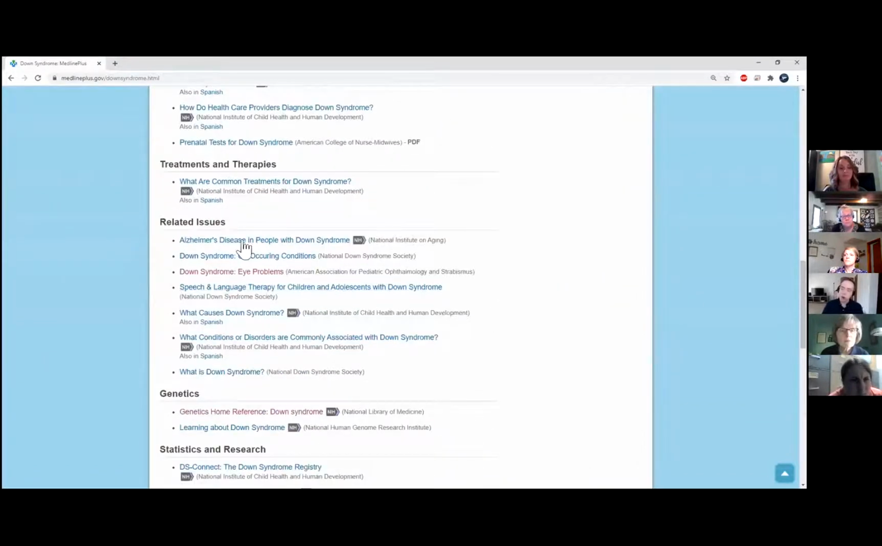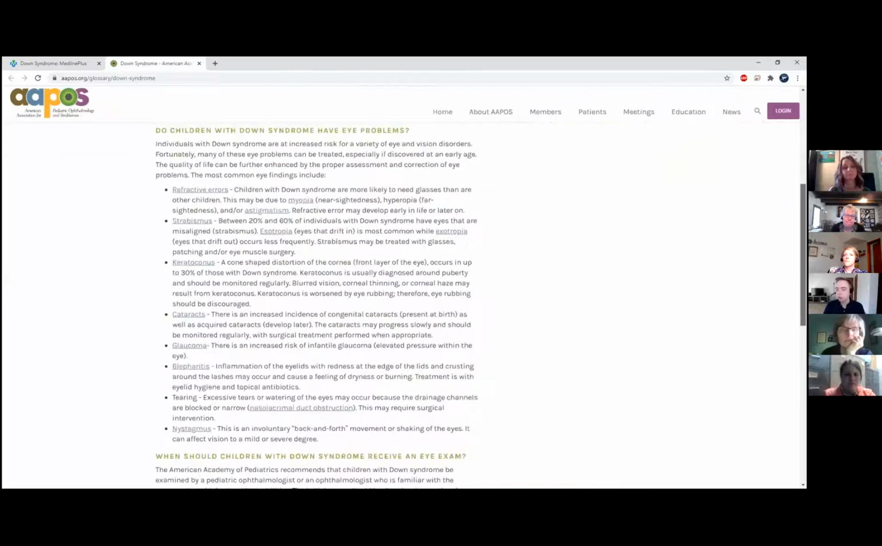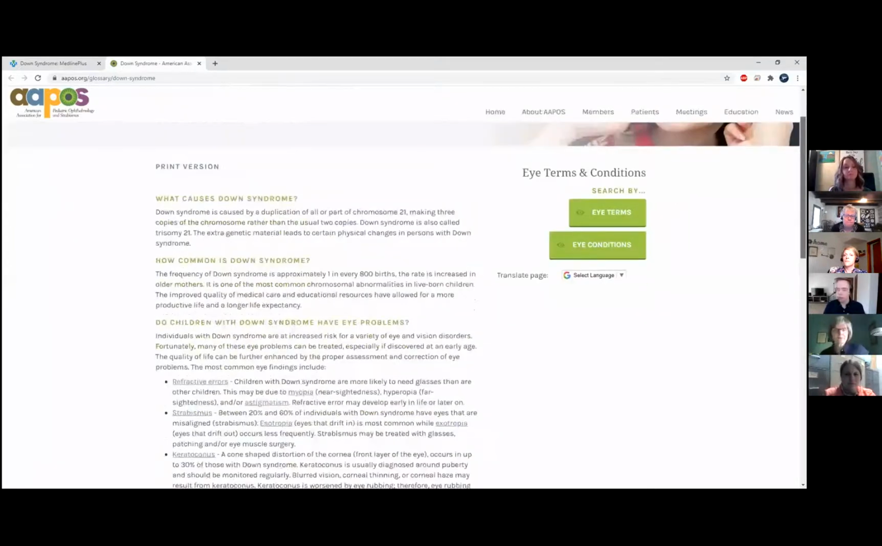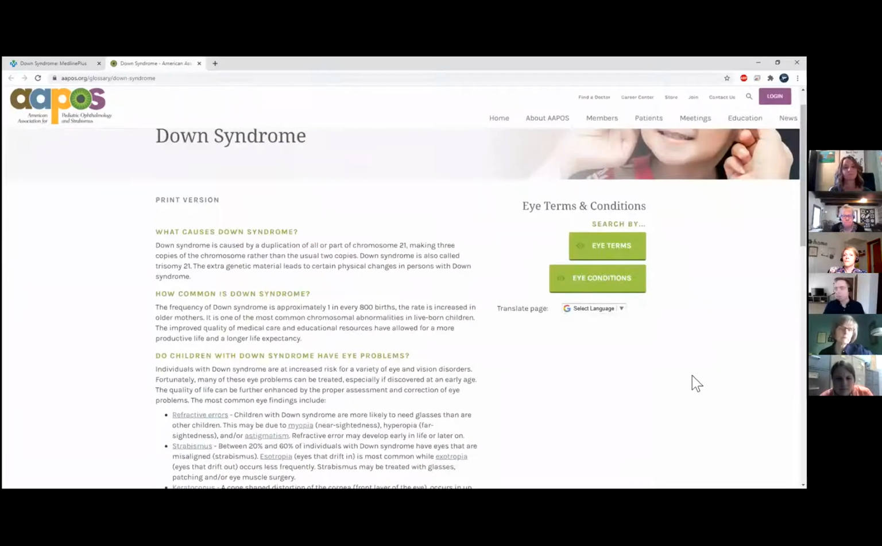So for example, under related issues, there's a link for a page about eye problems that will actually go to the American Association for Pediatric Ophthalmology and Strabismus. And so then there's a page from a reputable organization that's been vetted, and they have information specifically on that topic. And we can check here, it says this was updated in April. So going back to our current ABC current section, something to consider.